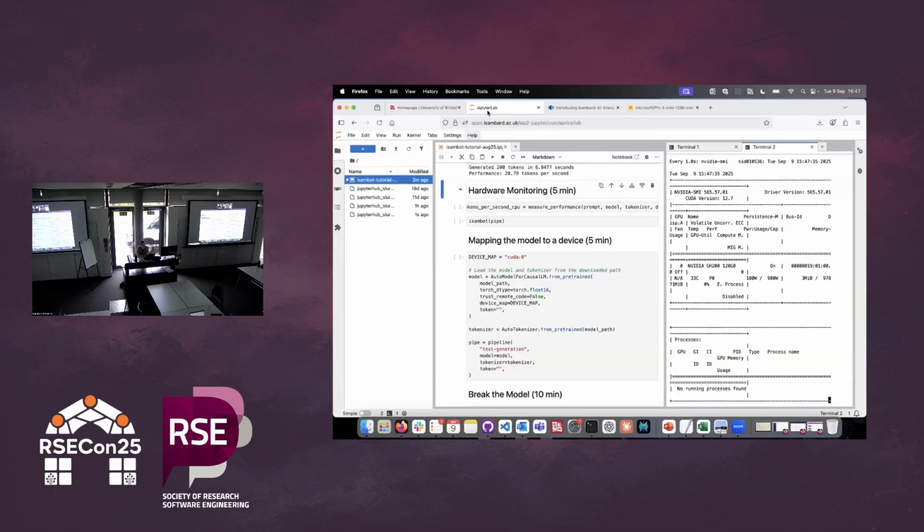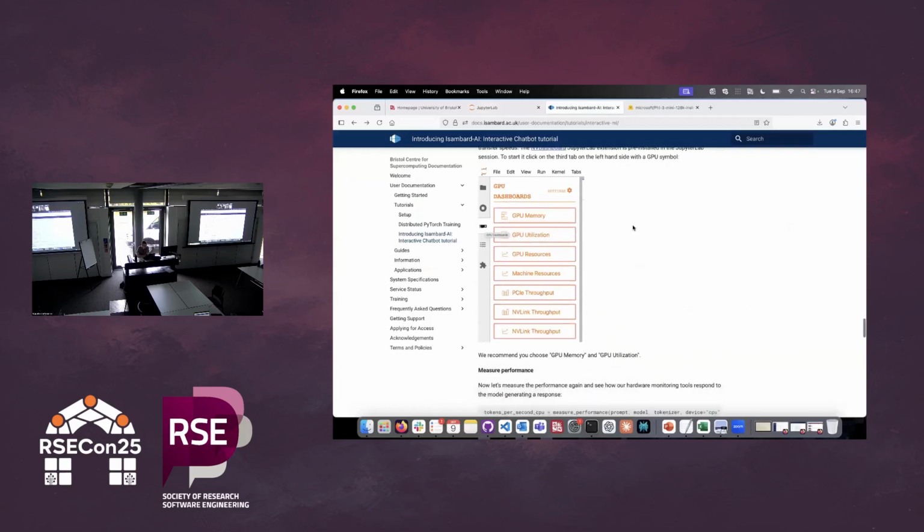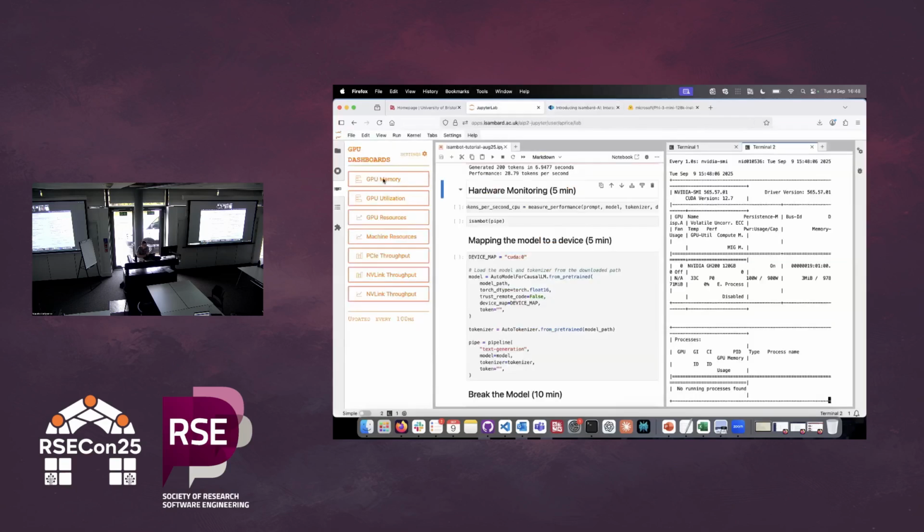So to access our GPU dashboard, we have to go over here to the far left, where you can see this little GPU dashboard symbol here. Click that. You see our GPU dashboard comes up. So that's that little section here on the far left on the side, third down, our GPU dashboard. And we're going to choose to monitor our GPU memory and our GPU utilization. So just the top two here on the dashboards. Like that.